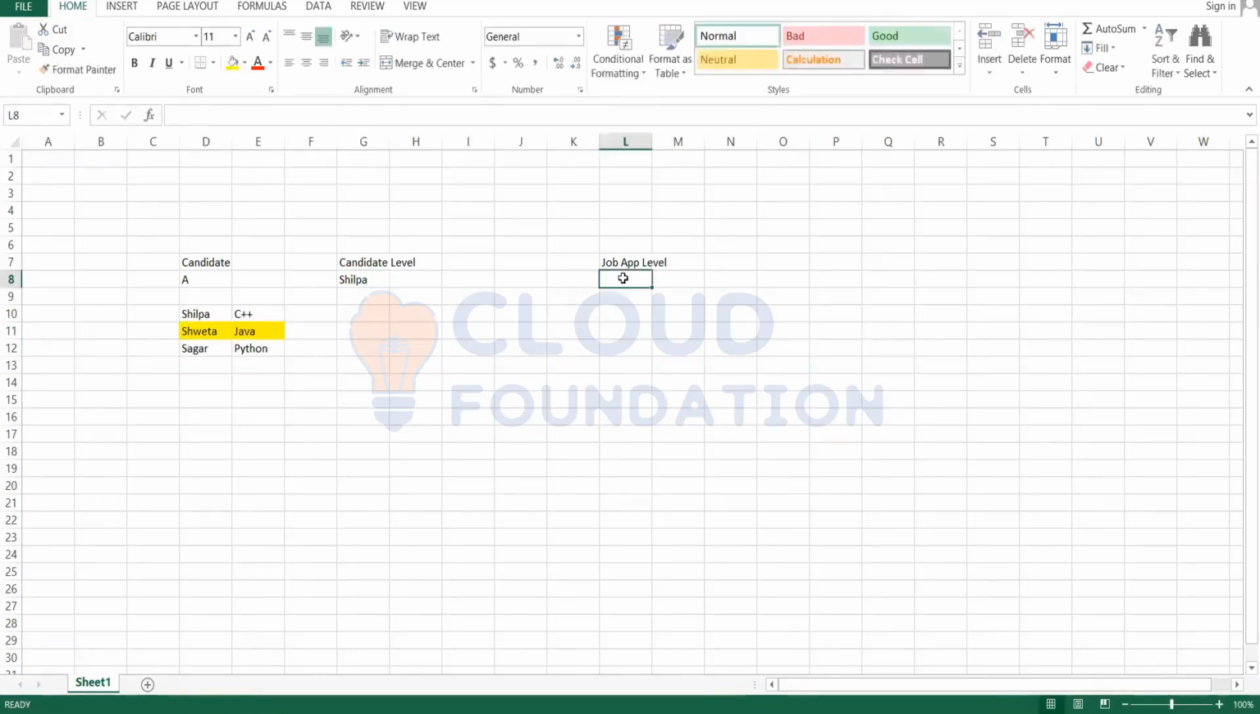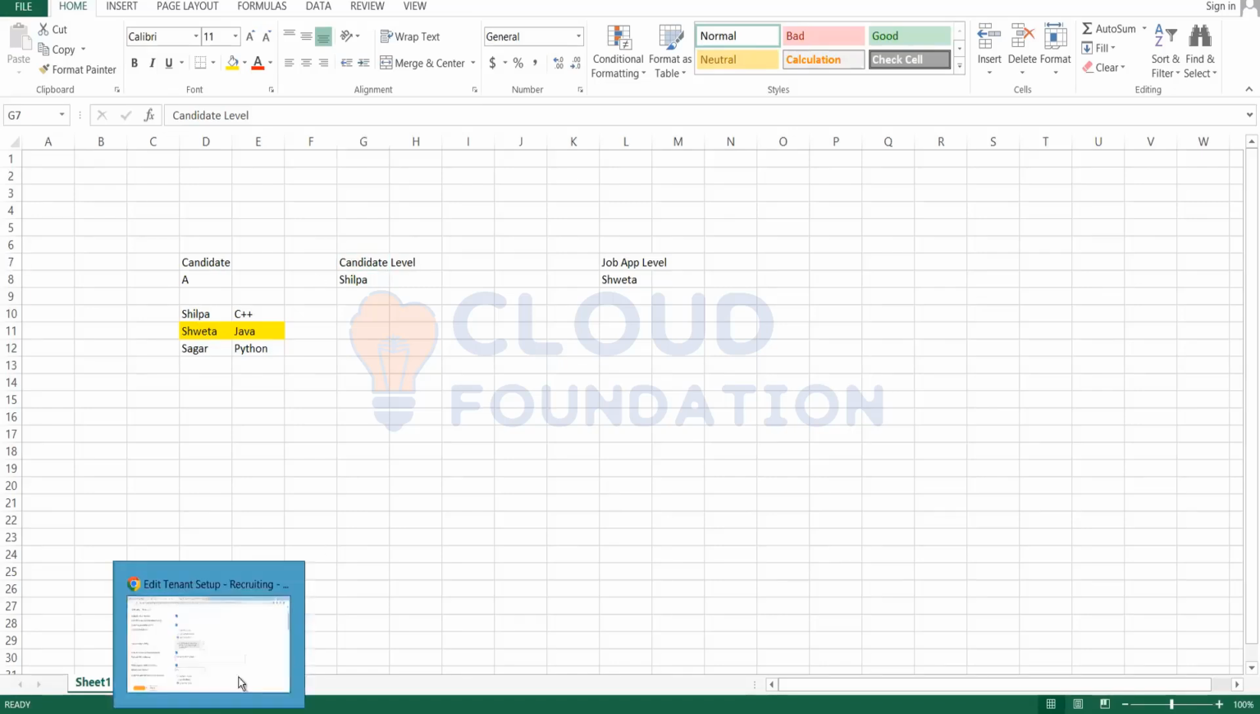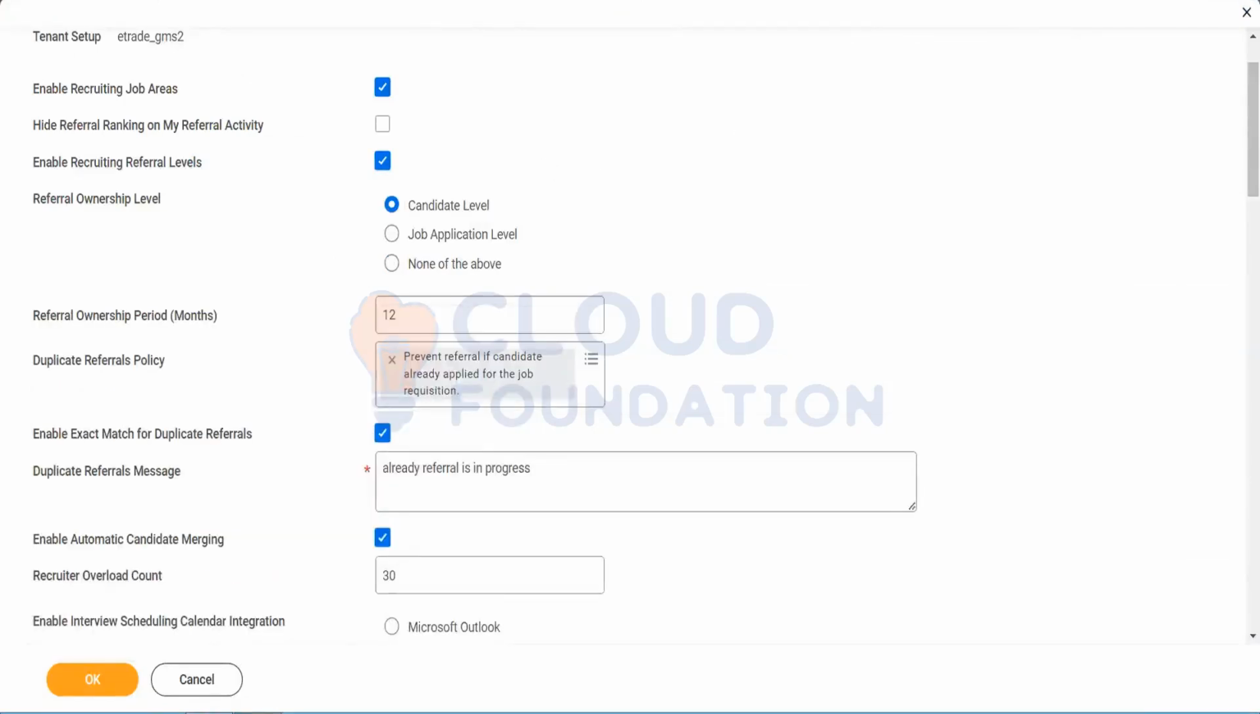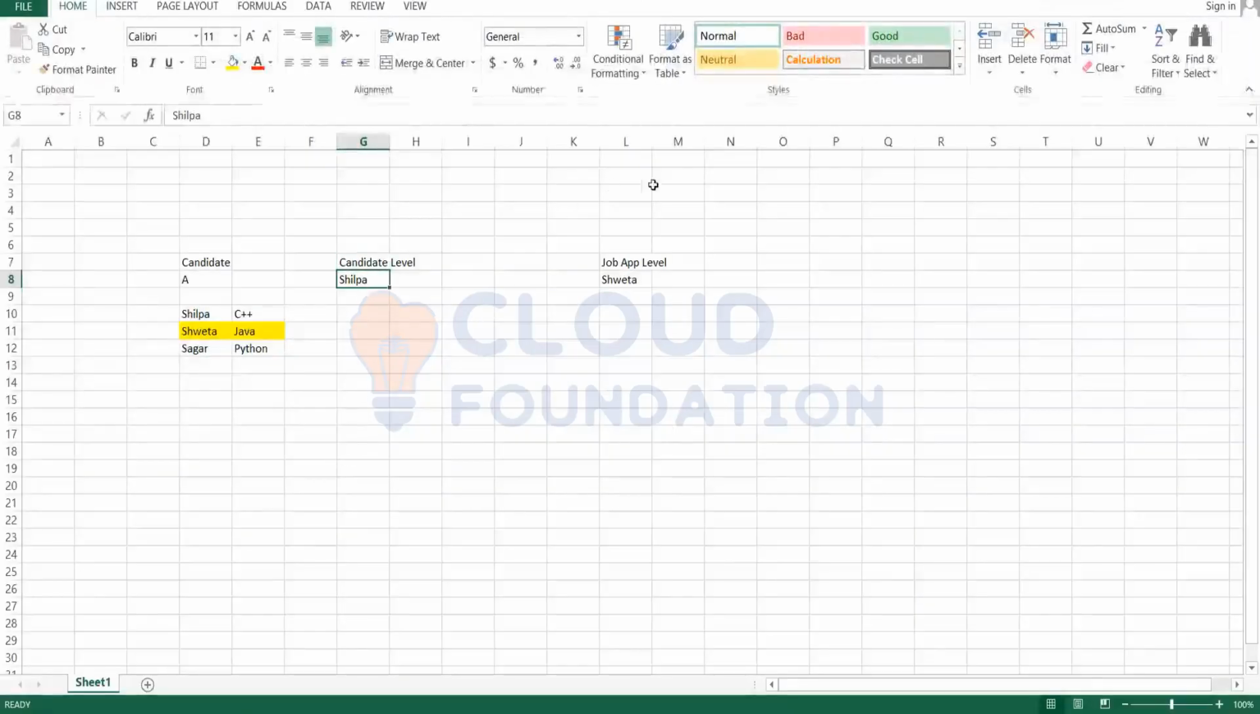Whereas if you're talking about job application, then Shweta would have got the ownership. So on the basis of job application, we give the ownership to the one referred for that application, and the other is on the basis of the candidate, where we give preference to the person who gave us the details first. If we select candidate level in Edit and Setup Recruiting, then Shilpa would get it, and if you select job application level, then Shweta would get it.